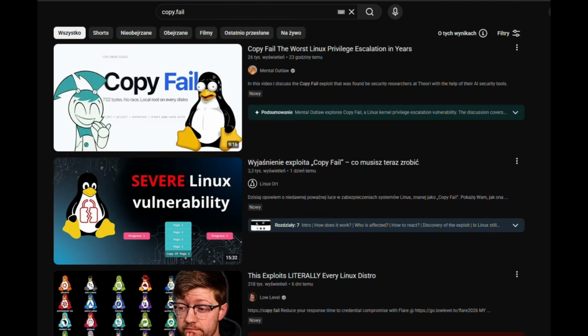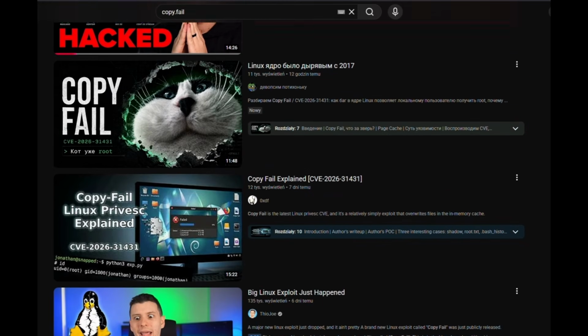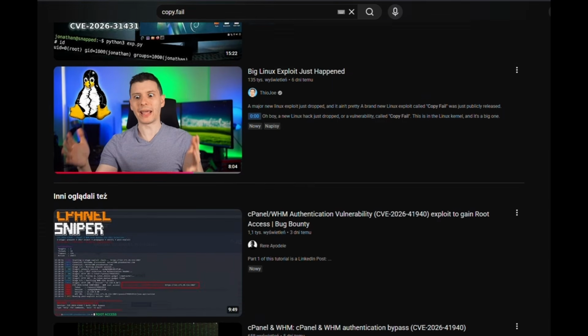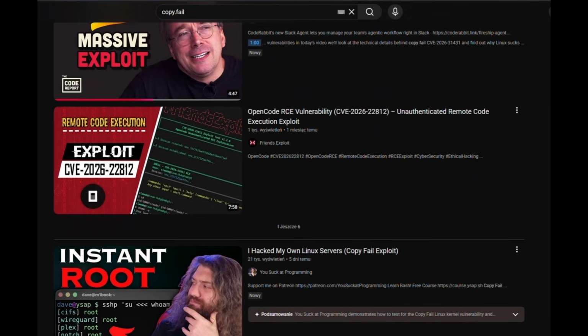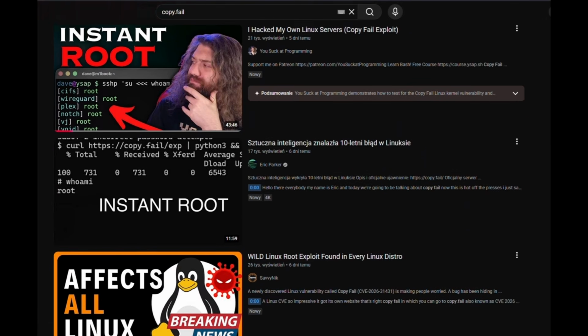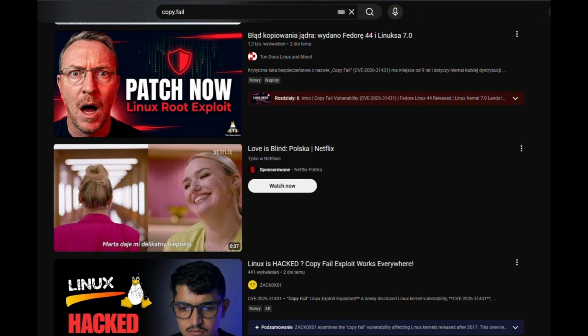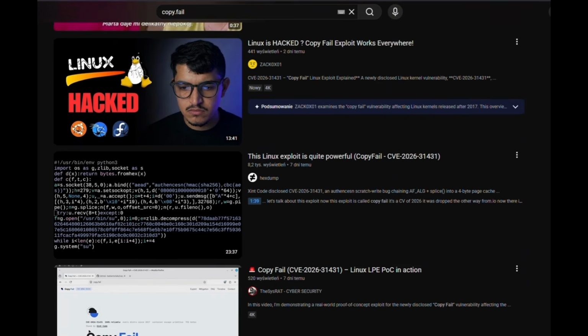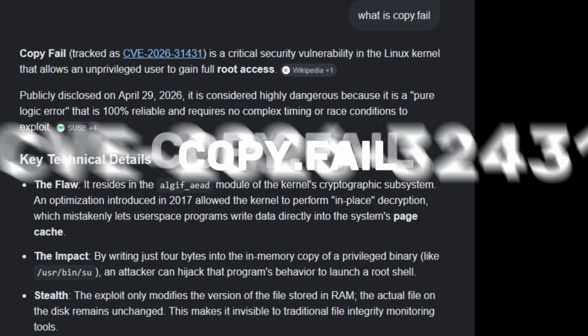I bet you have heard about the latest super exploit that can hack any Linux since 2017. And it's the best exploit ever. It's almost too good to be true, but we'll get to that later. Quick reminder of what it is. They call it copy.fail. Here is the CVE.